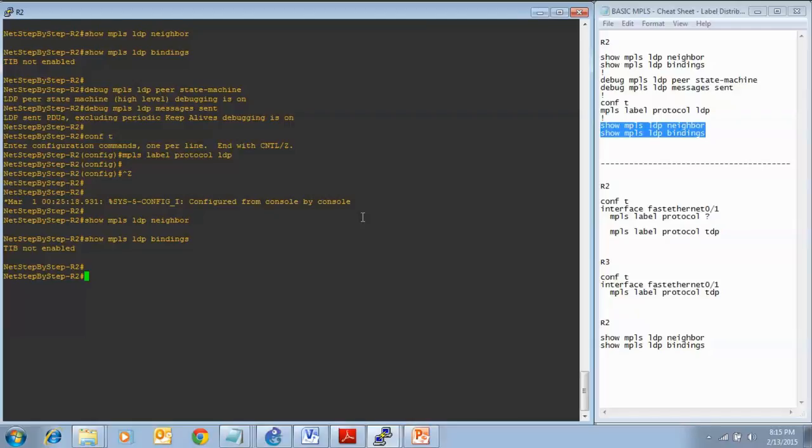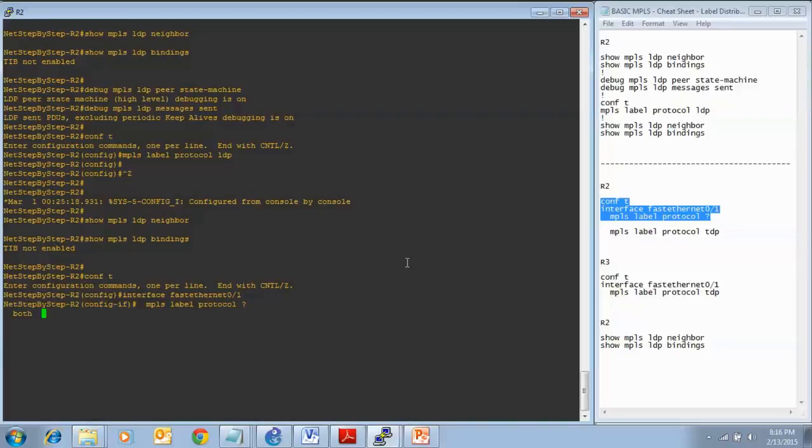Let's now focus on the interface because we are going to configure Tag Distribution Protocol, or TDP, on the interfaces between router 2 and router 3. On the interface, you can configure LDP, which is what we enabled globally. You can configure TDP, or you can enable both if you have a multi-access interface. We are going to enable TDP on this interface on router 2.